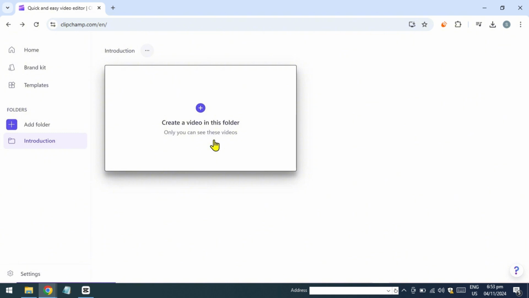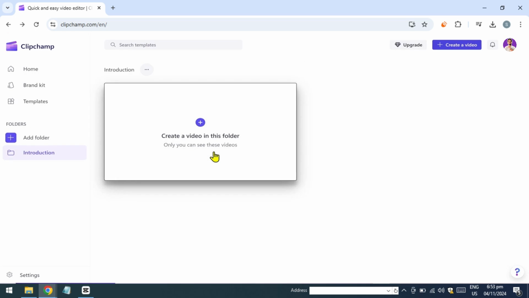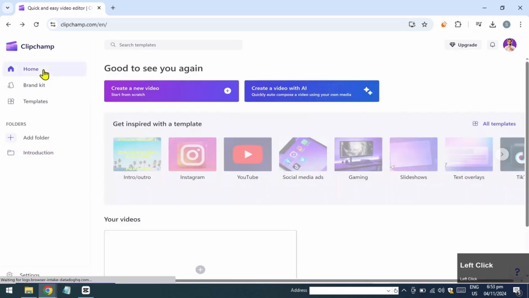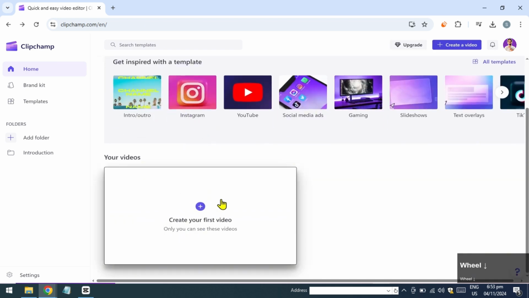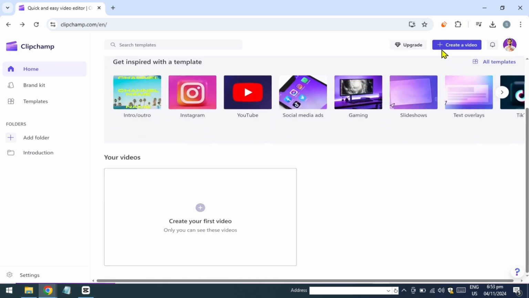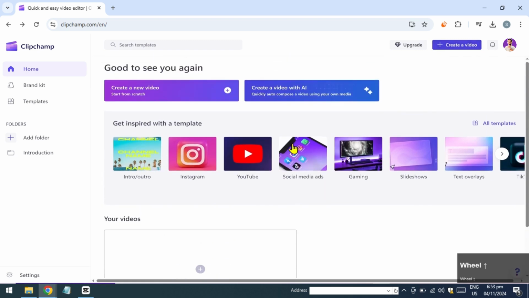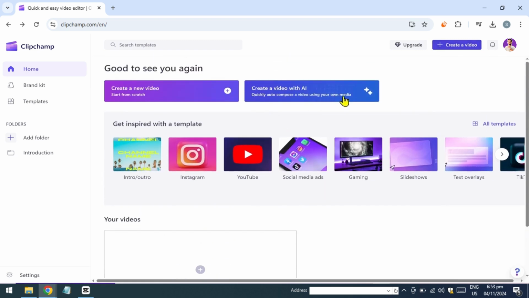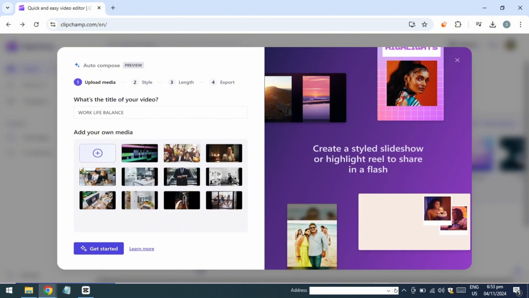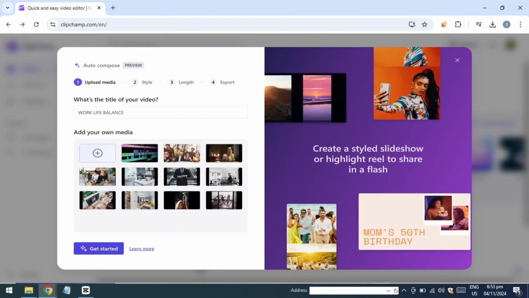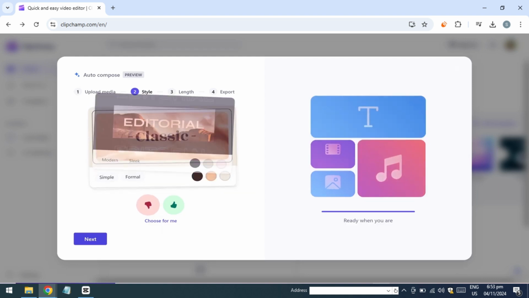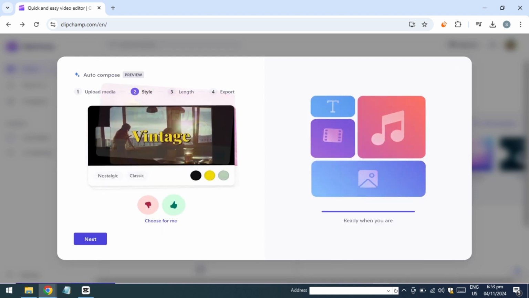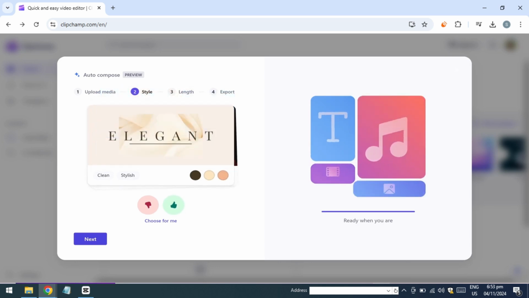Clipchamp offers two methods for creating videos. Manual creation, which is ideal for more control over the editing process, where you add media, text, and effects step by step. Second one is AI video creation. Here, you can select a few video styles and media elements, and Clipchamp will generate a video automatically. It's a great shortcut if you're looking to create quick, polished videos with minimal editing.